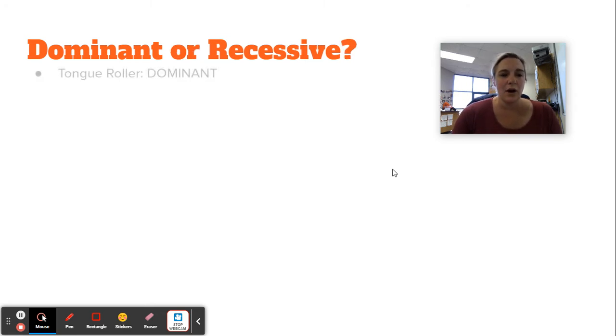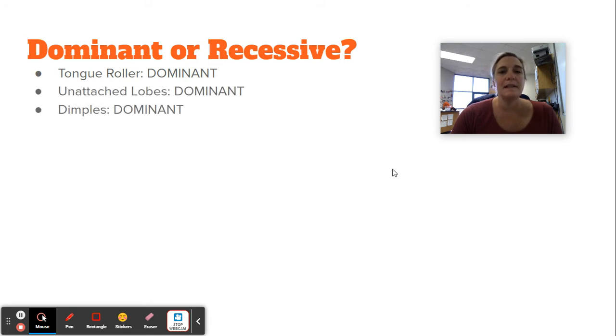So I'm going to give you the dominant form of the trait. If you have the other form, then you are recessive. Just put an R. And again, use a D for dominant and R for recessive. The tongue roller is dominant. Unattached or free earlobes, dominant. Dimples, cheek dimples are the dominant trait.